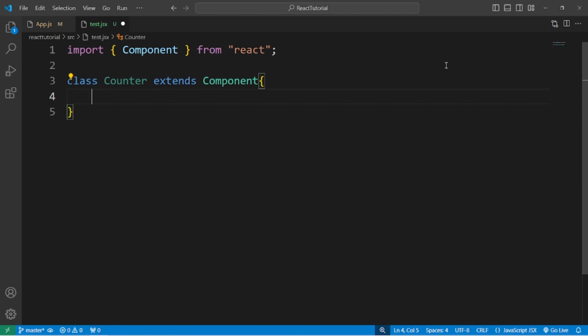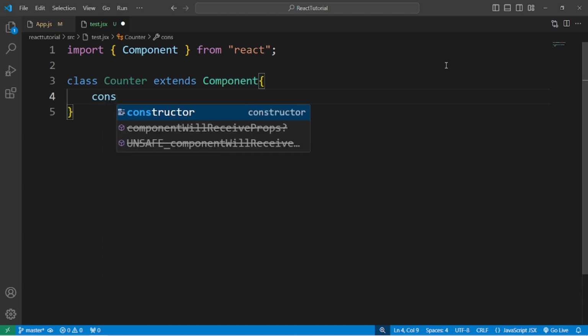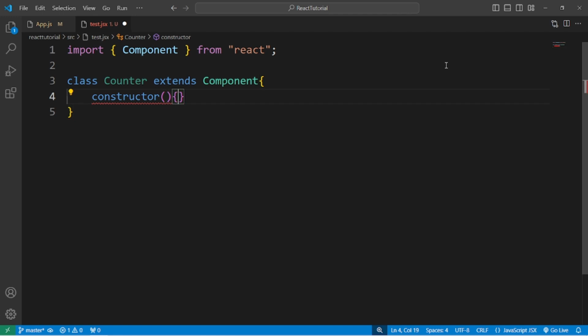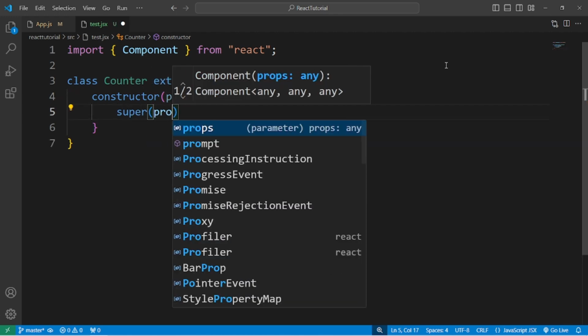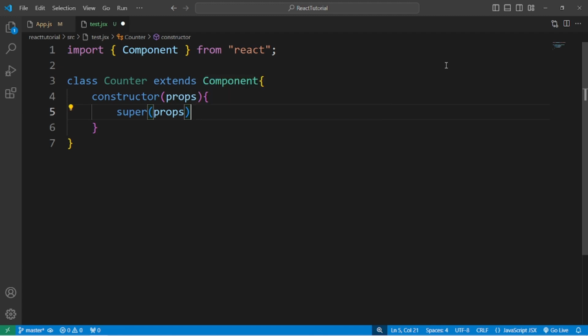So what we're going to have first of all is a constructor, and there we go. Now inside this constructor, you want to have props. This is default, you have to, and you can also use super, and we can have props right there. So you can do that.